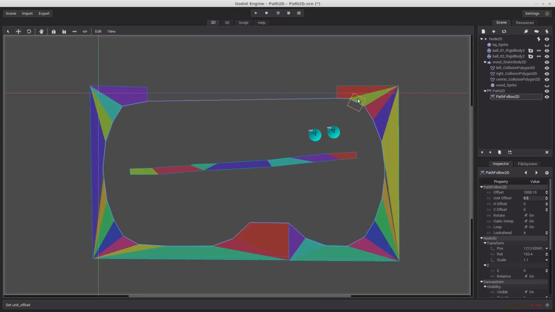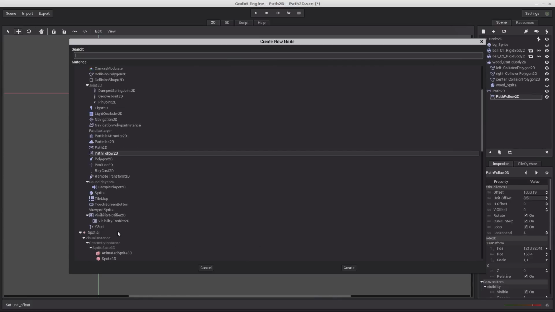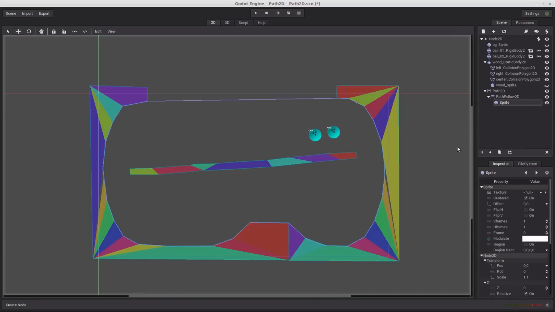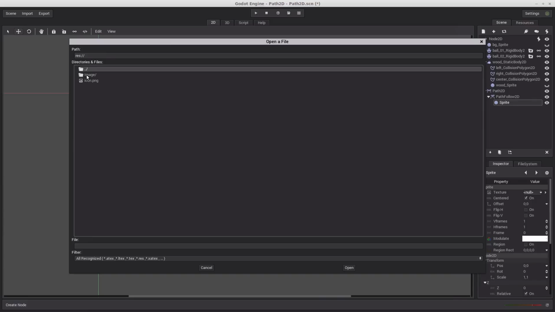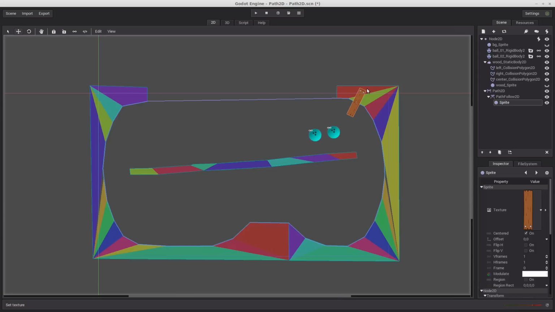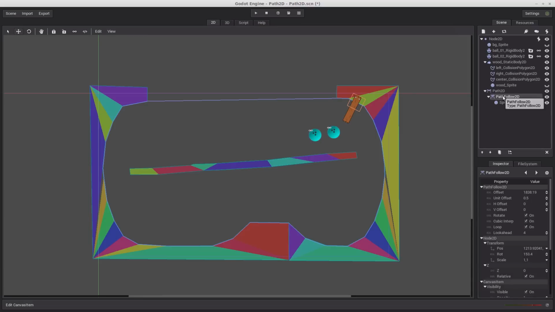So let's put a sprite in here so that it's a little bit more interesting to see than just the square box. Let's make sure your path follow 2D is selected, and let's add a sprite. And that sprite we will load up from our image folder, our elevator texture. There we go. So now we've got basically a board here, and we're going to move that down a little bit more.